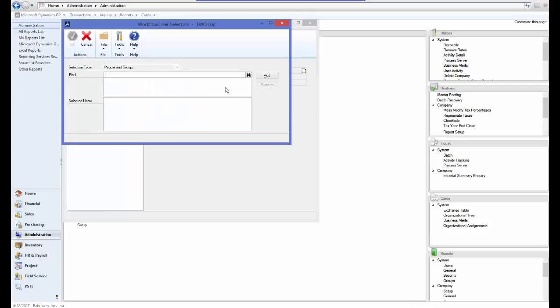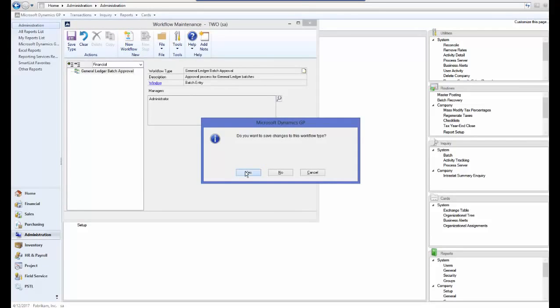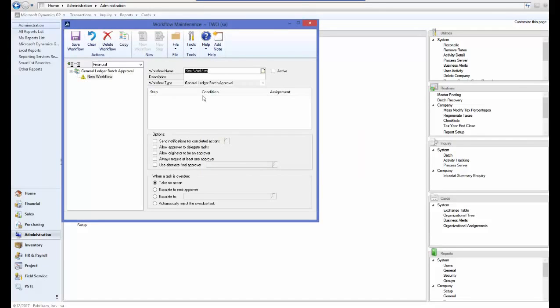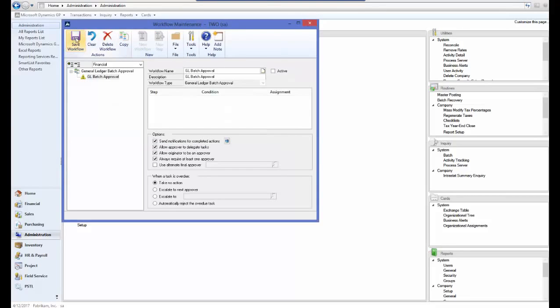Now use the lookup to select the manager for this workflow. In this example, I'm just going to grab my administrator, click OK, and now I can click New Workflow and create a unique workflow name. In this case, I'm just going to call it GL Batch Approval. And then I'm going to select some of my options. More information on how to set this up is in the GP 2013 R2 video.